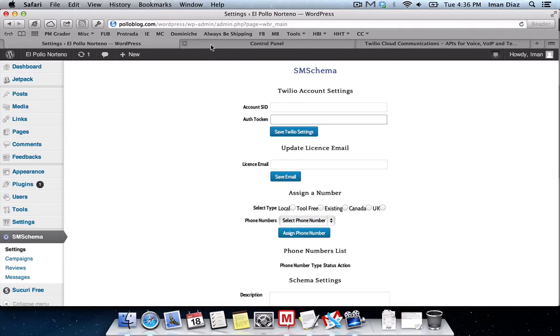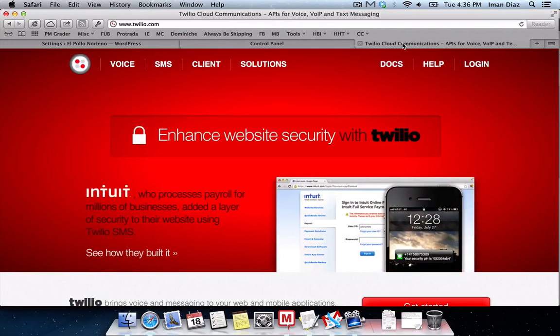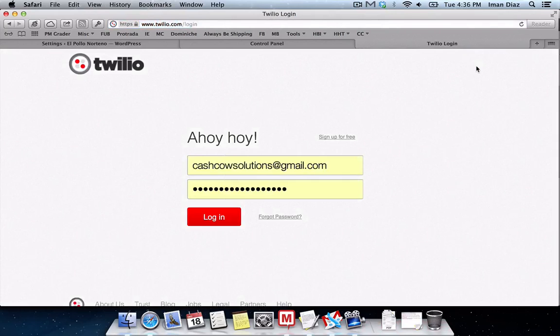So I'm going to go ahead and go on over to Twilio.com, which I have set up here on this open tab, and I'm going to go ahead and log in. Now keep in mind, this is your information, your data, you control this. So that's what's fantastic about this.